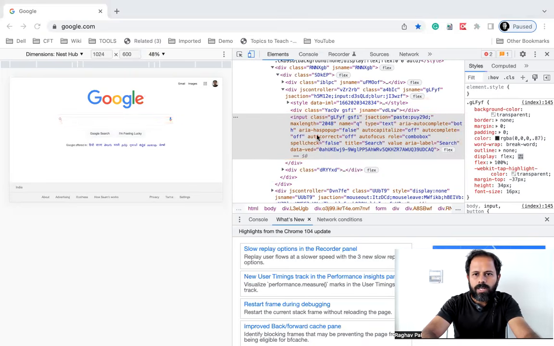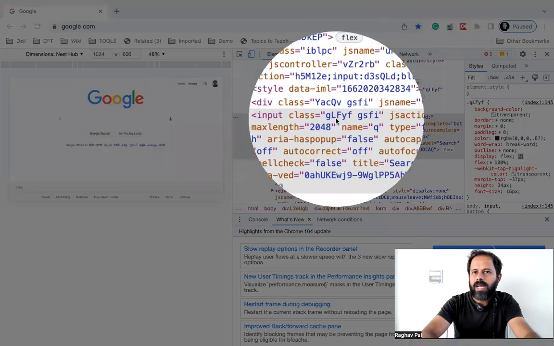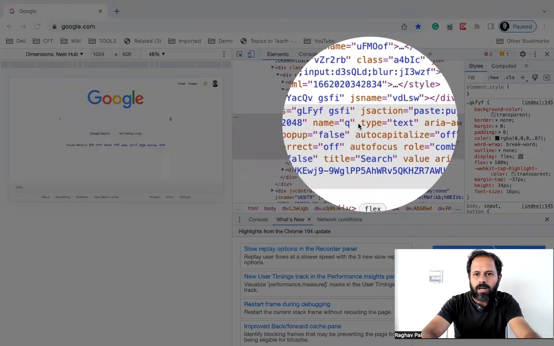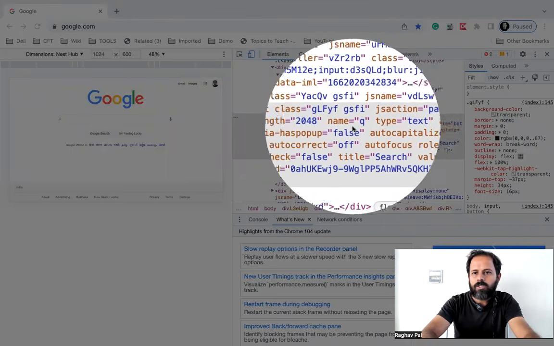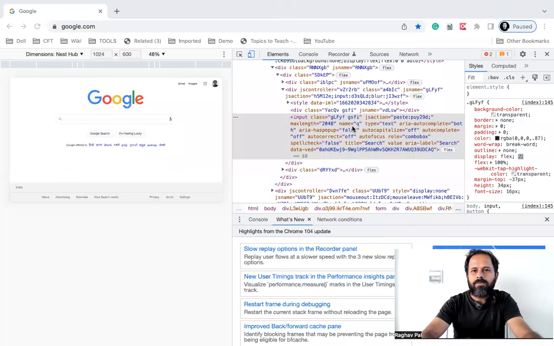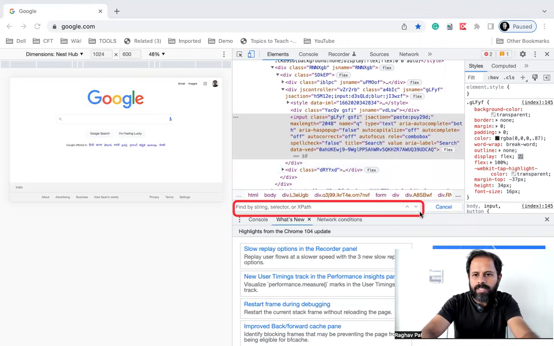Now, if you see here, you will find there are a lot of properties. This is of type input. It has a class property. It has a name property, name equals Q, type equals text. So it has a lot of properties. And using these properties, we can create a locator for this object. So I will go here and I will press Control F or Command F if you are on Mac, and you will get this find box.